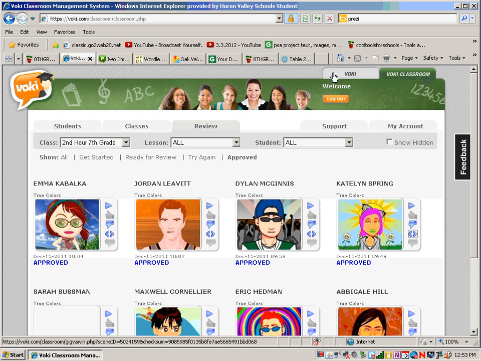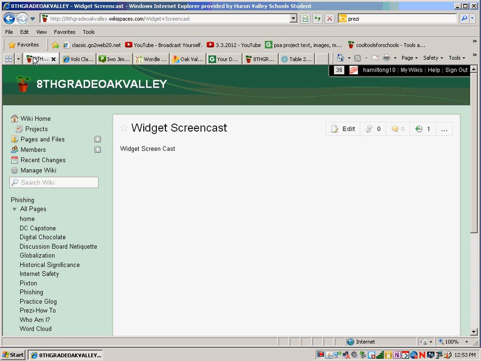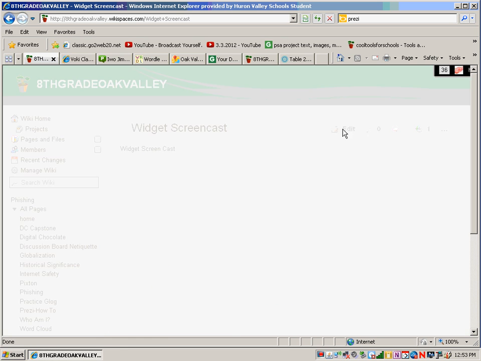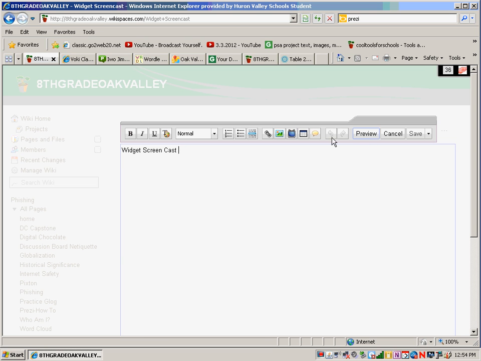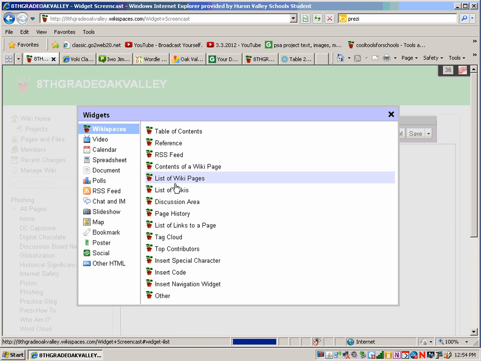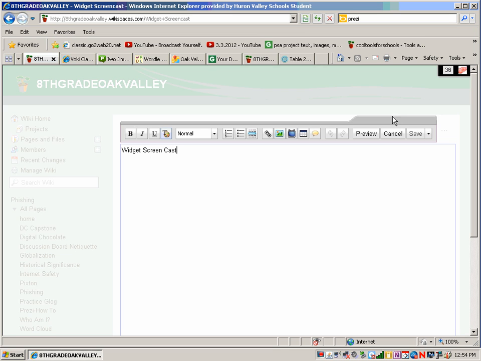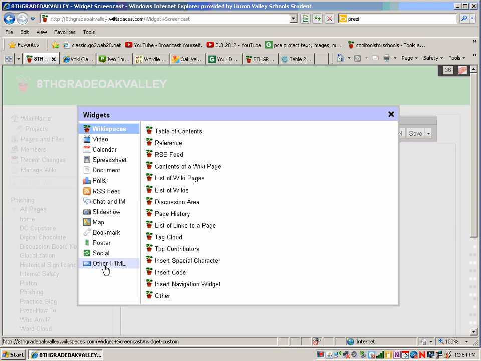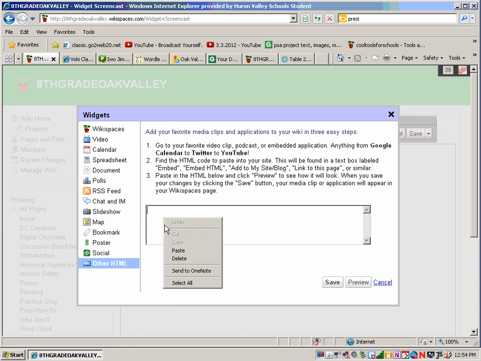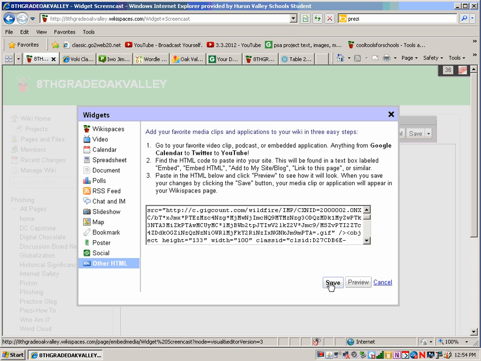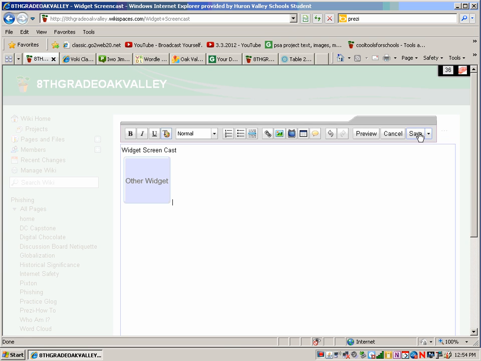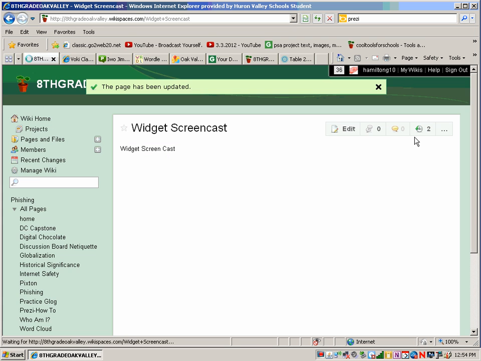I'm done. I'm going to go back to my 8th grade page. I'm going to go to Edit, and then I will go to my widget. Actually, I don't want it here. I want to move my cursor down. I want to put my Voki in here. I will go to my widget. For Voki, you will use other HTML. You will paste it in. Click Save. The widget's there. Save it. And I have a small Voki. All right, so that takes care of Voki.